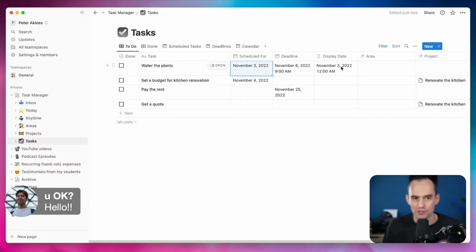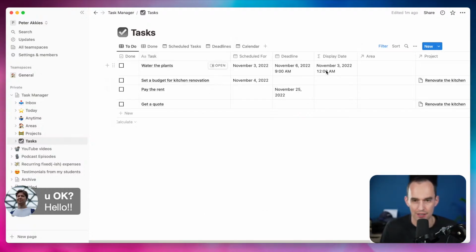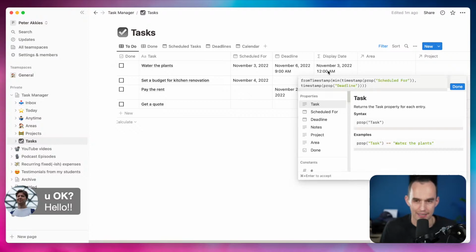Let's actually see if I can do this display date thing now, maybe, because that I think would be a little bit more useful. Because what I really would like to do is we have this calendar view here, and we're only showing Water the plants right now. Let's see. That's the only one with a display date. That's because it has both of them. Yes, how do we do that?